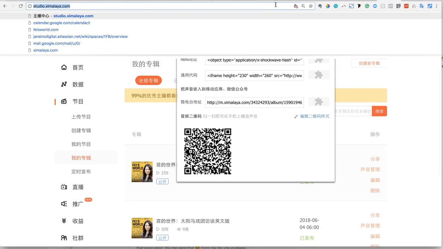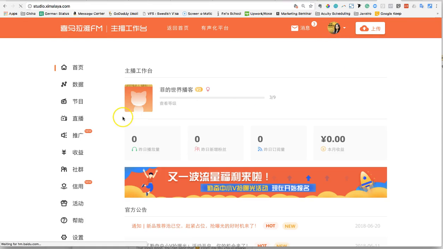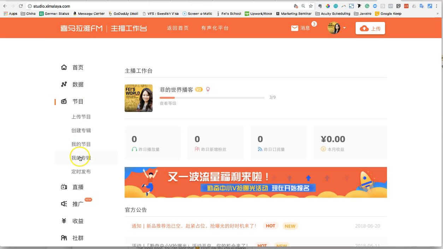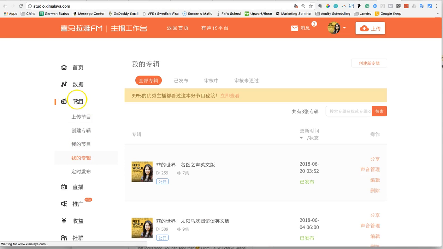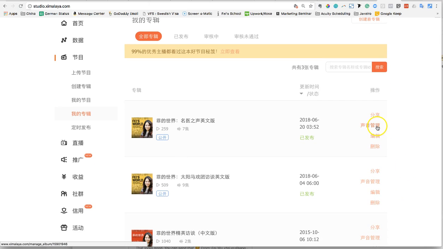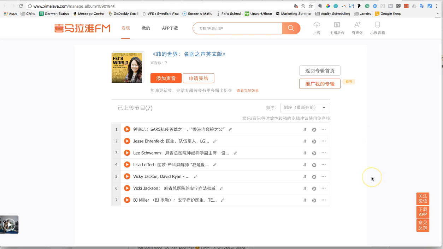Let's see, I think Google Translate is making this a little bit difficult. So whenever you refresh the page, you have to go back to Program and then your album. The second option here is Manage Sound. What Manage Sound means is you can take a look at the episodes underneath this particular album.